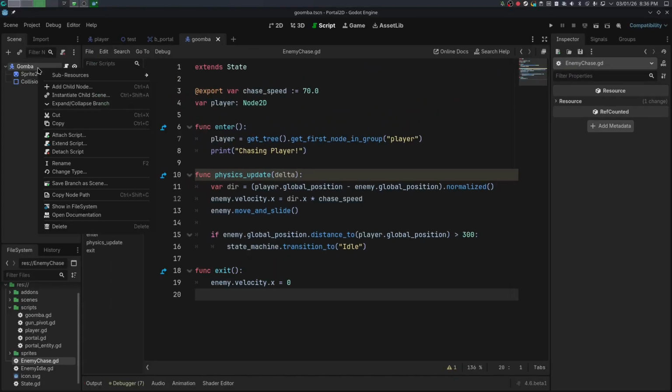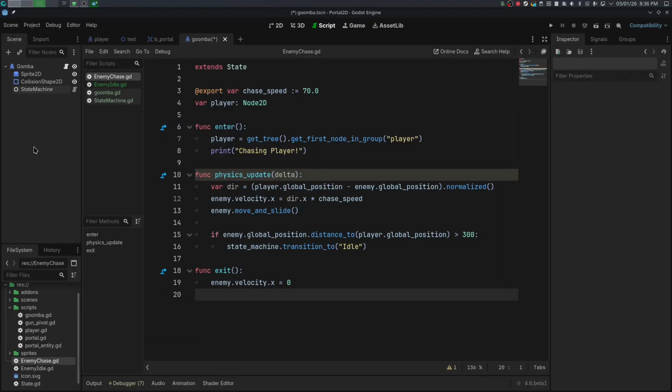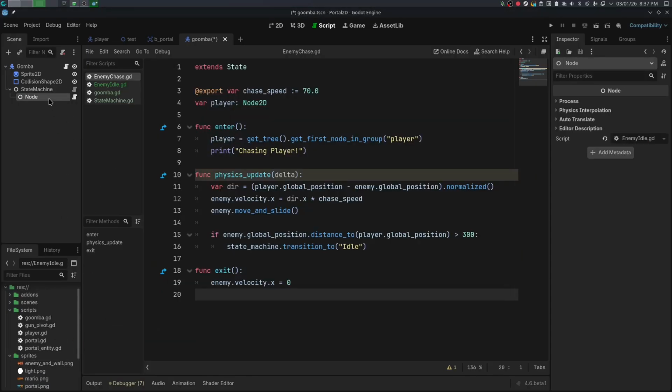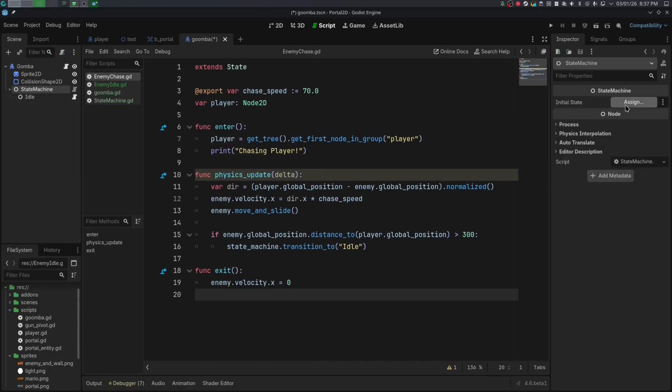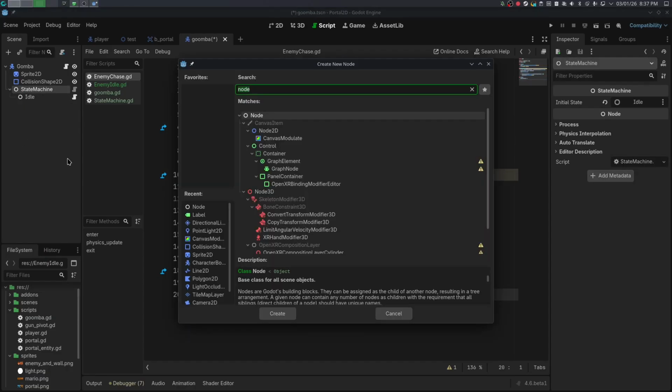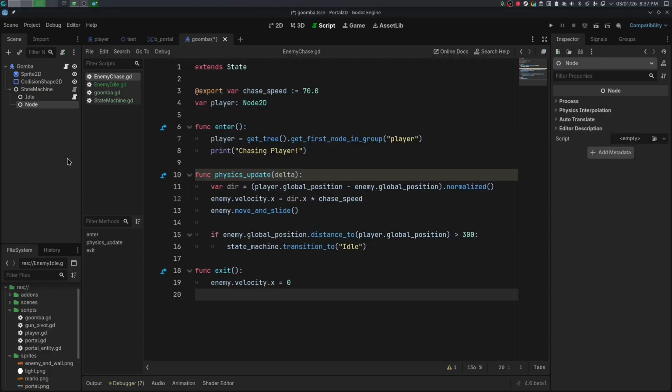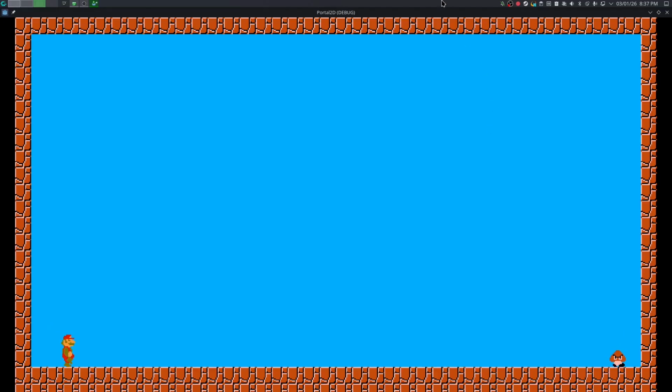Now to hook it all up with our enemy, go to our enemy node, add this state machine node there, and as its children add 2 empty nodes and attach the idle and chase scripts to them. Rename these nodes to idle and chase and assign the idle state as the initial state in the state machine's inspector. And we are done. Let us run it. This is clean, and we can now actually modify this code in lots and lots of ways. For example, our movement is still pretty dumb.